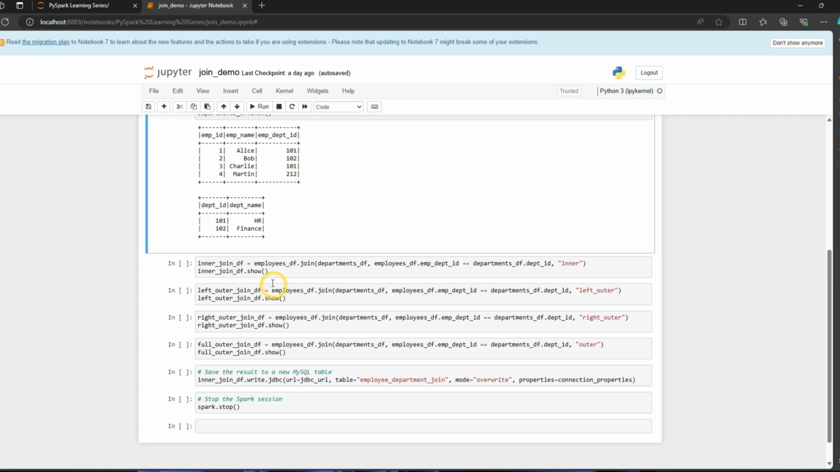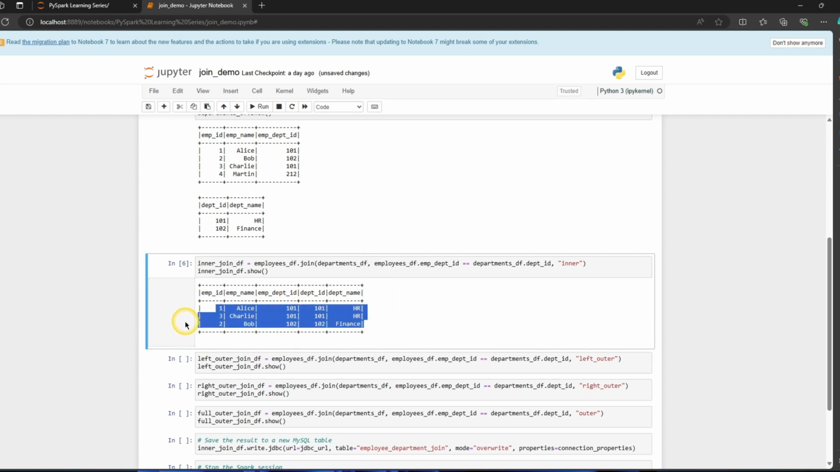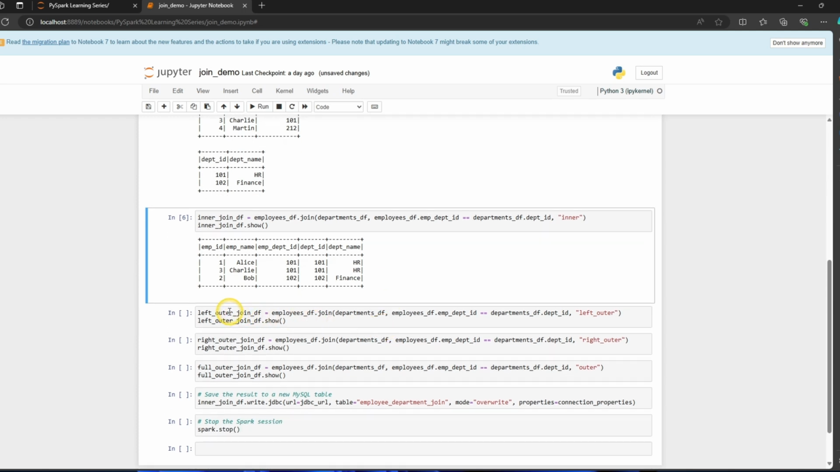So we should get the first three records. Let's run this. So we see that these three records we were able to fetch. This is the inner join. Okay, now let's do left outer join.